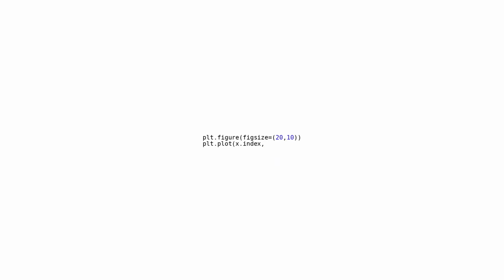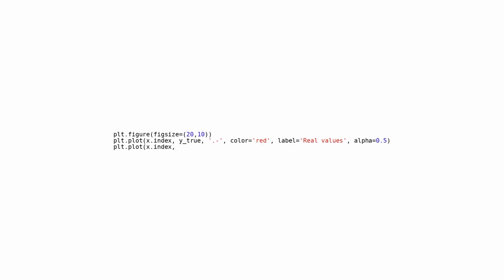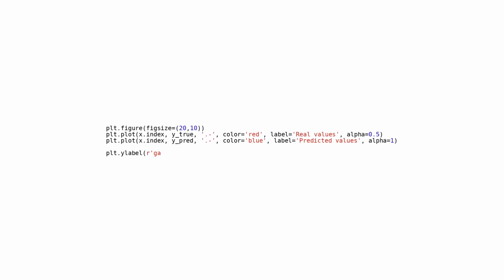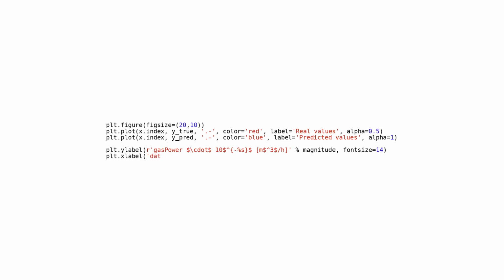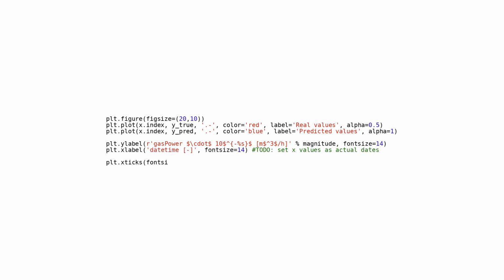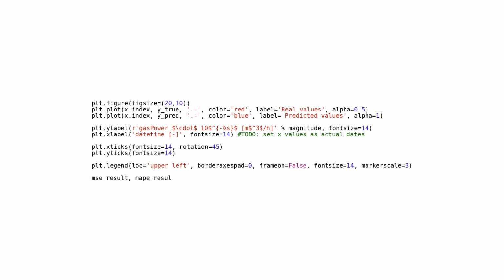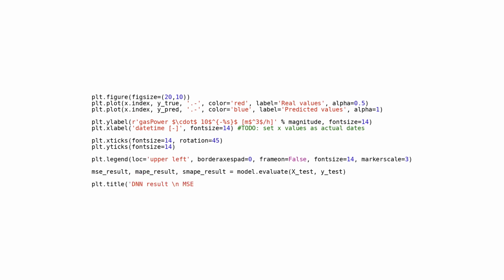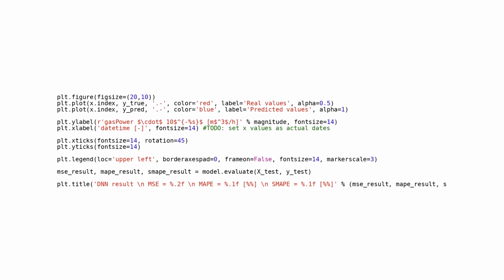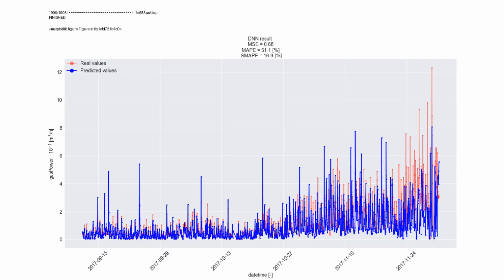This Python snippet uses the matplotlib library to create a plot comparing real and predicted values, likely for a time series or dataset. It first sets up the figure and then plots the 2 sets of values in different colors, with labels and formatting for the axes. The code also evaluates the model on a testing set, generating error metrics which are then displayed in the plot's title. The plot serves as a visual representation of the data and model performance.